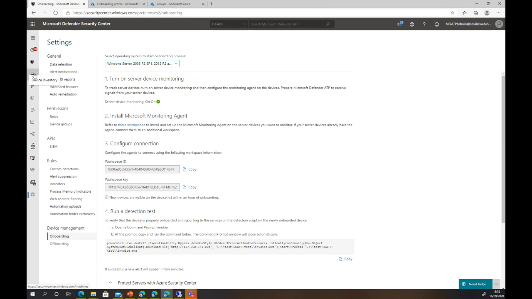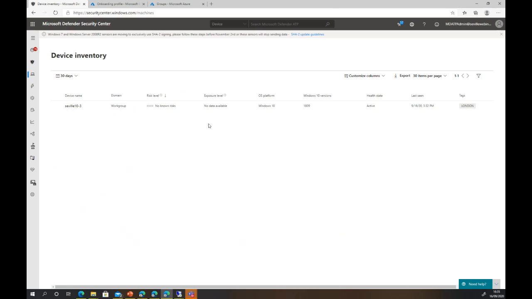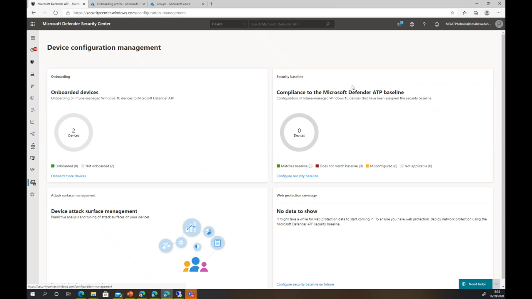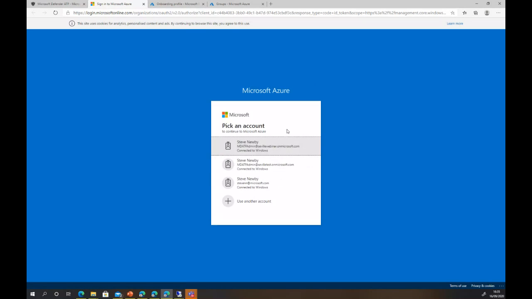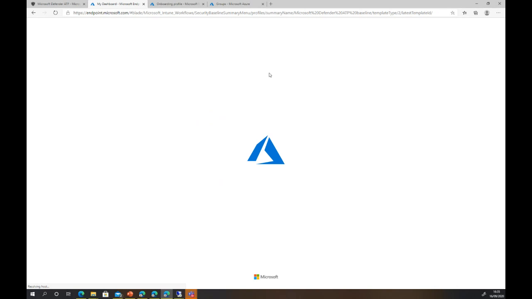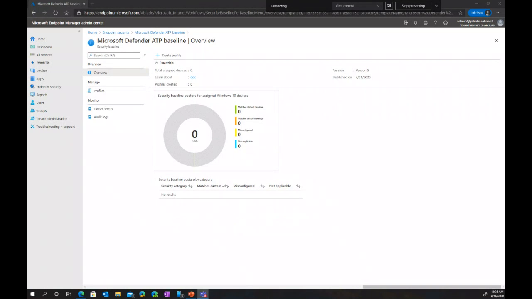Now let's see if we've actually got anything showing in device inventory. So our first Windows 10 machine, the one that we onboarded with the script, is showing in there, and you'll notice here it's tagged with London. So while the other things are moving forward and taking place, one of the other things you want to do is look at applying security baselines. So at this point, I'm going to hand back to John, because he's going to take you through this process of utilizing Intune in order to define the security baselines.